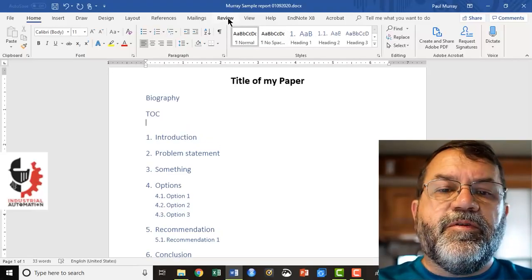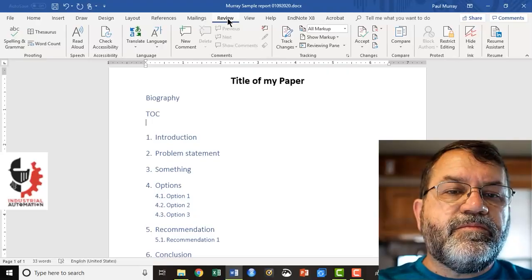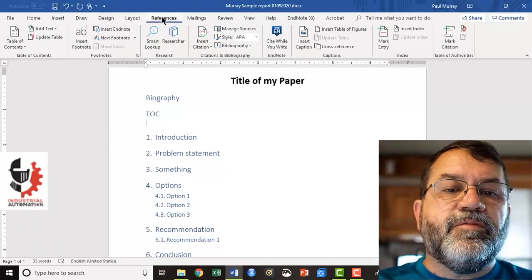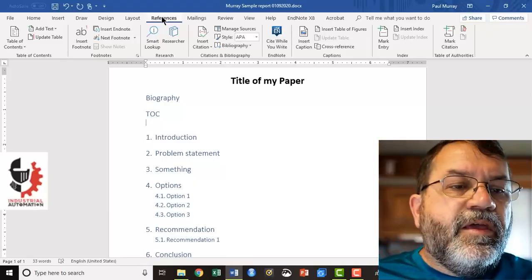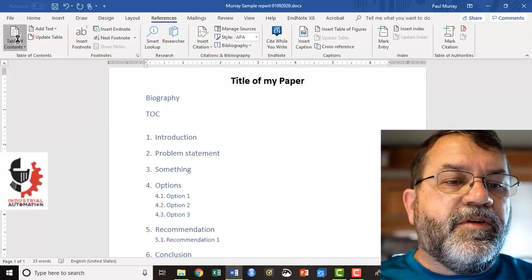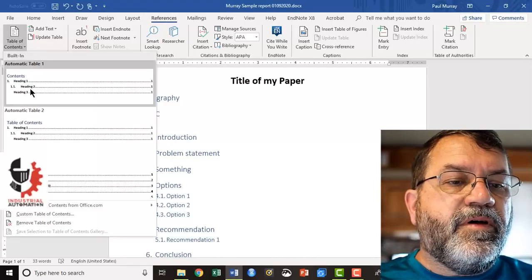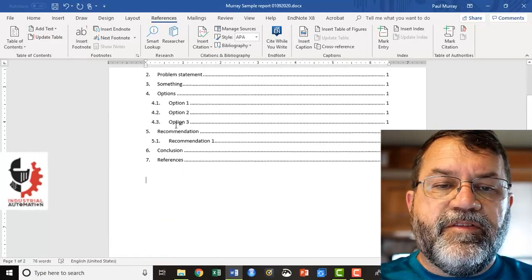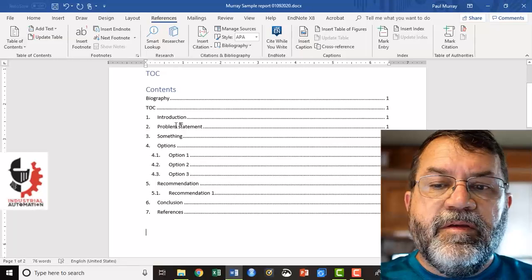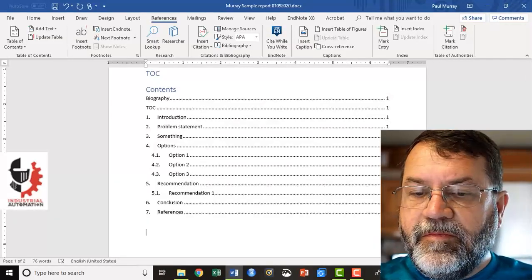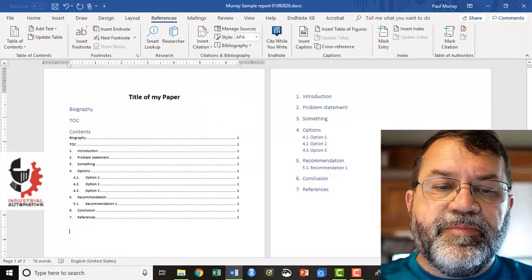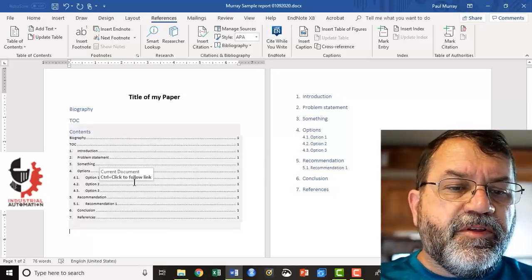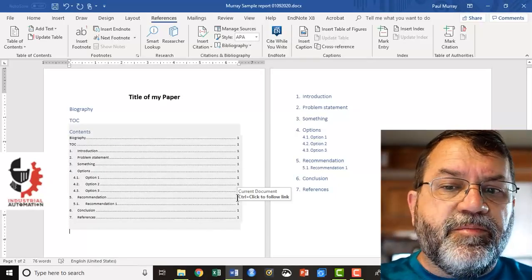I'm going to go over to the review tab, and actually I'm going to go to the reference tab, and over here on the left for table of contents I'm just going to select the very first one. Let's see what that did. Let me zoom out a little bit. So that automatically put in a table of contents and put in all the page numbers.